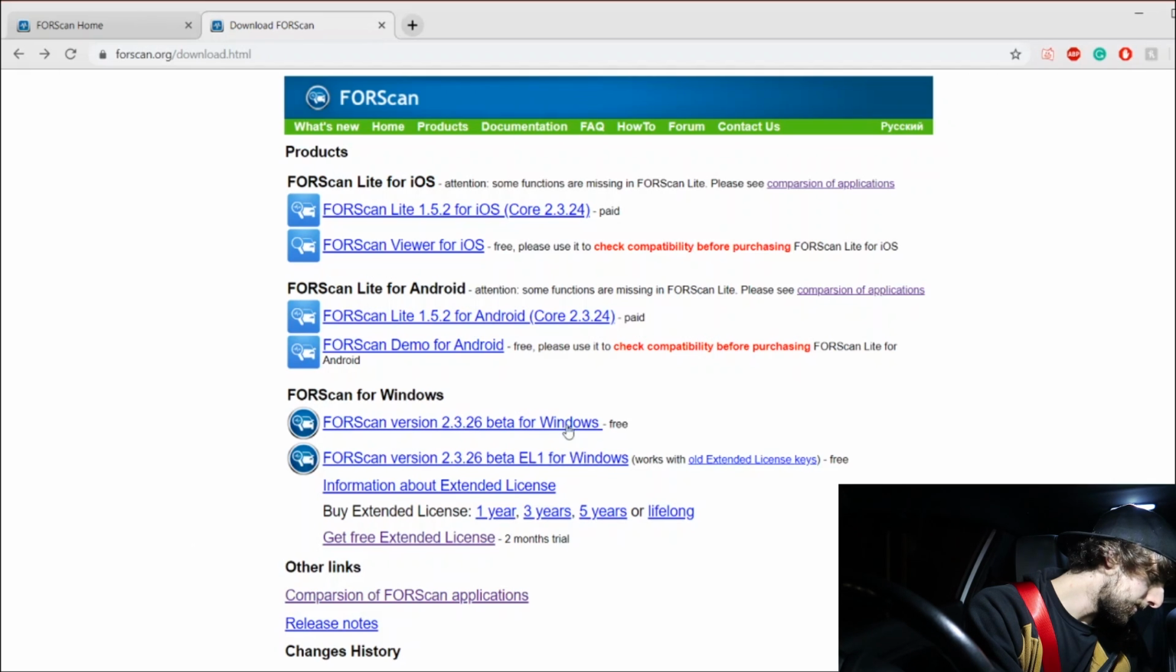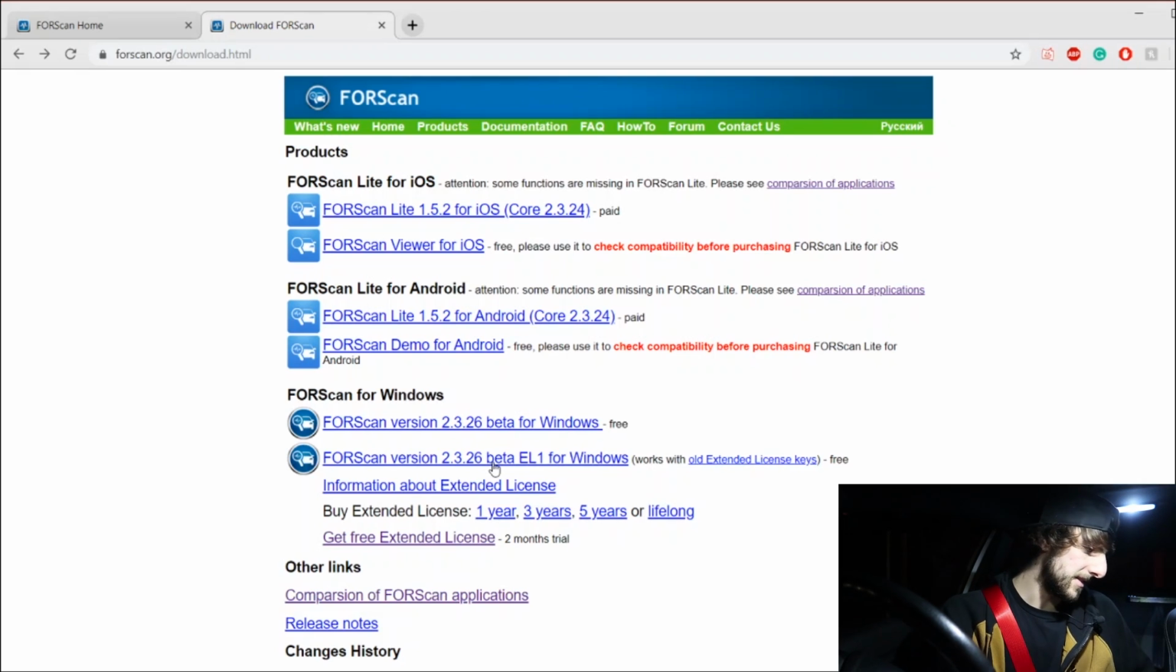You can either download this one here, the Forscan for Windows version, or the other Forscan for Windows version. But I don't really know the difference between the two, not going to lie. But download one of them and then install it. The installation process is so simple. Literally, you just press next, English language, and just basically get it installed.